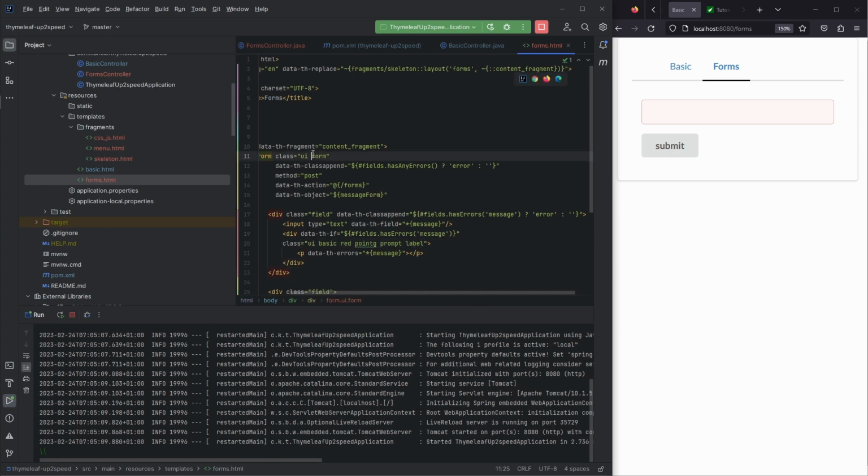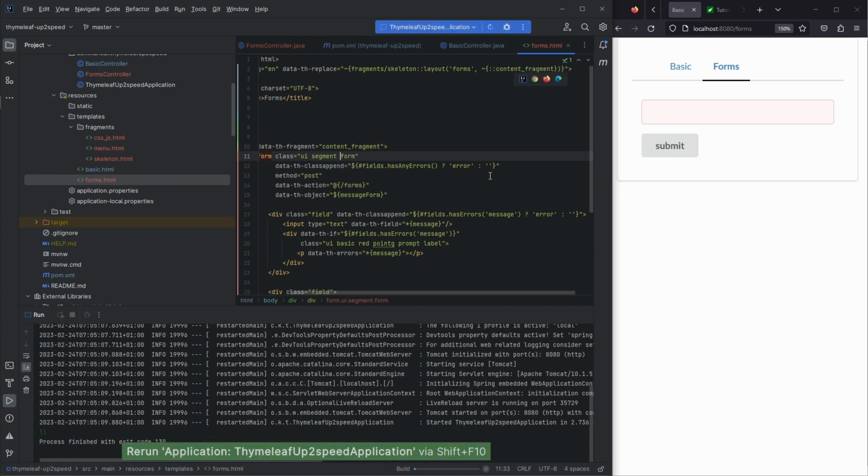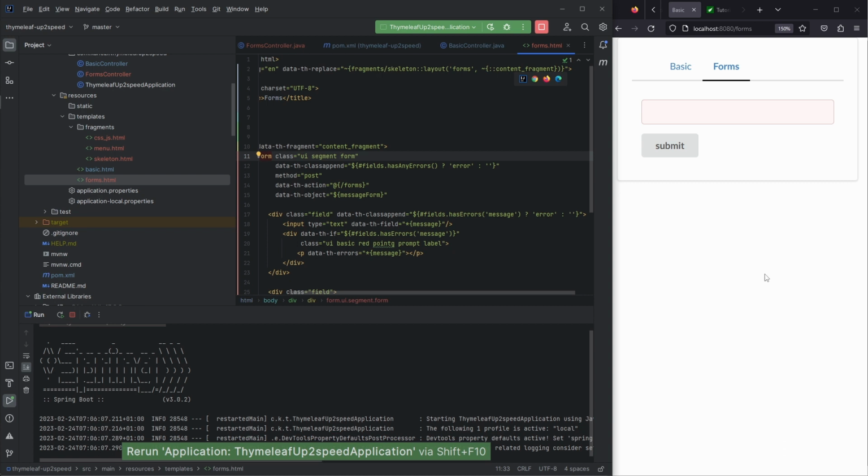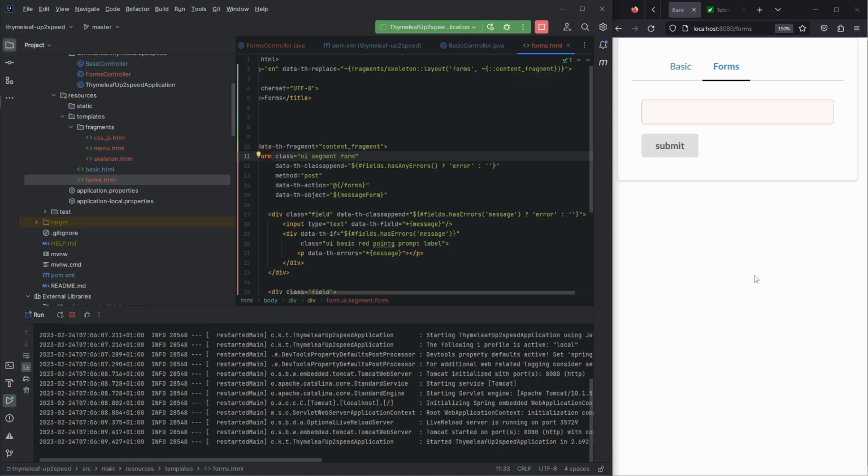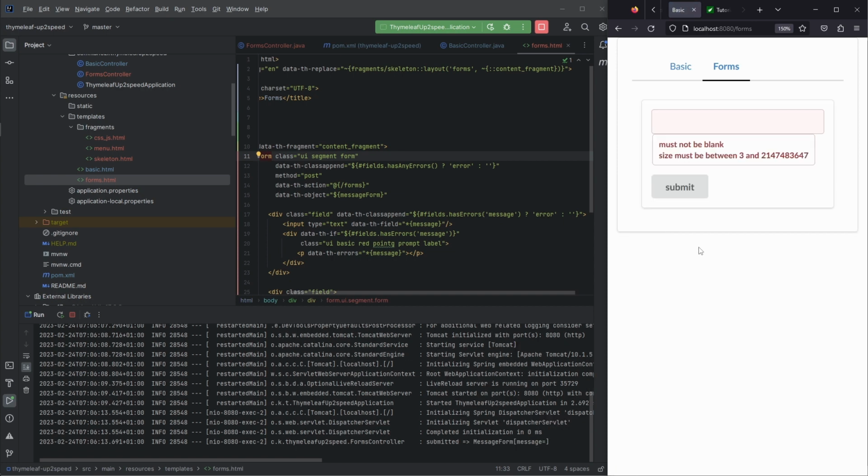Let's add a segment class to our form as well. Format everything. I think this should be enough for our new form to be complete. Let's just restart the application and test it out. And nice, we get an error message underneath our field.